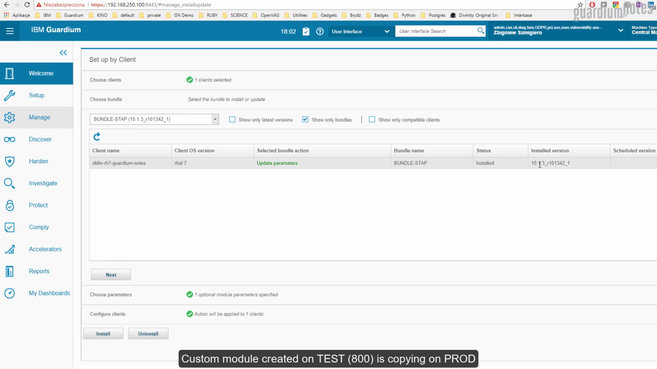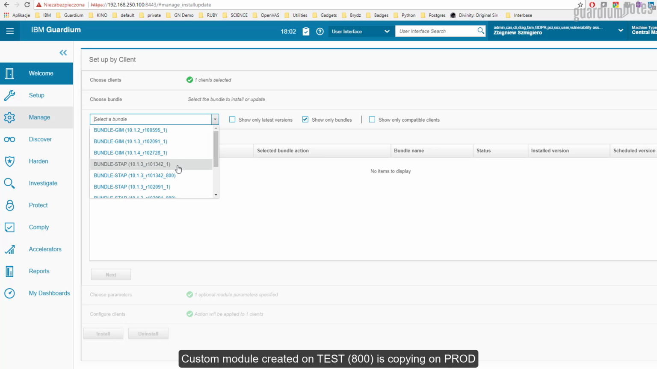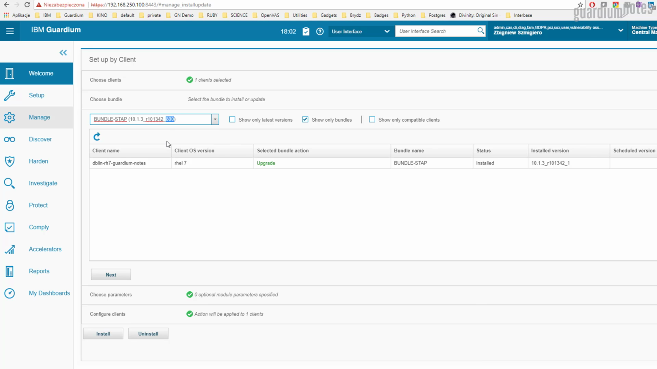Now I've switched to the GIM server. Please notice that an additional module appeared with minor release 800 on the list of STAP bundles. I should use this one during STAP installation on prod because it contains the module compiled on test with the same kernel version.